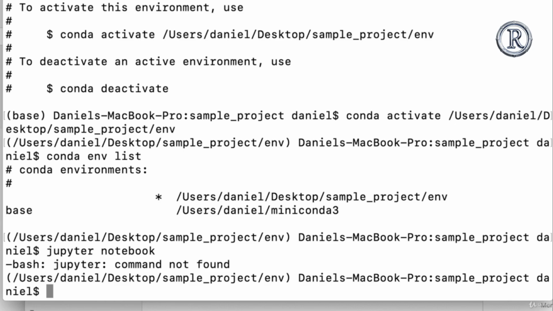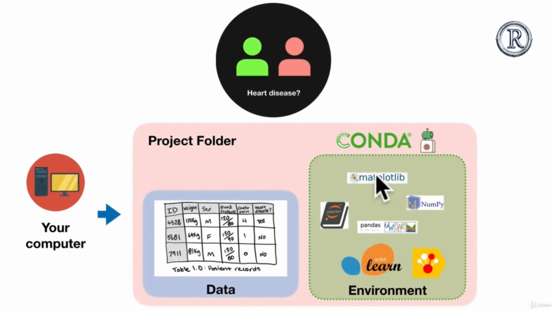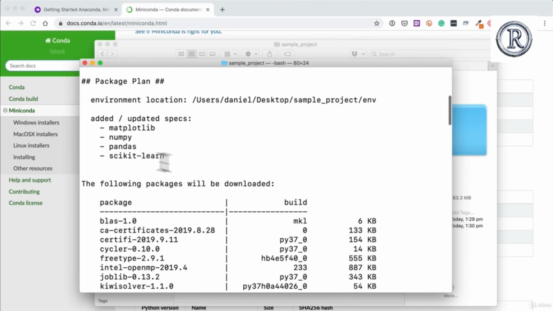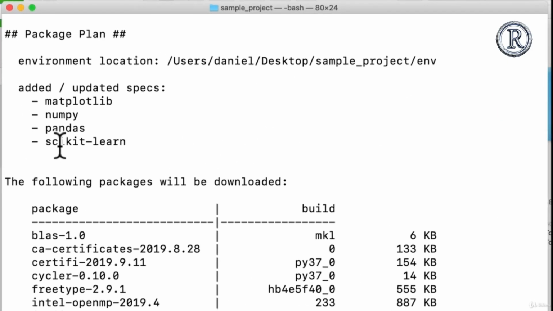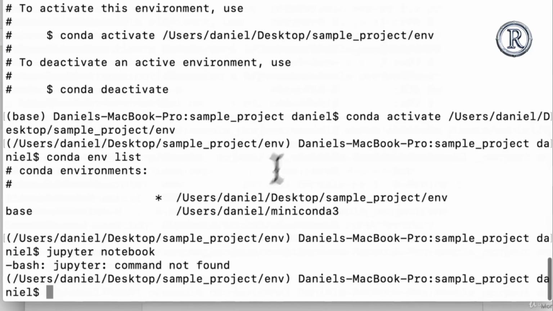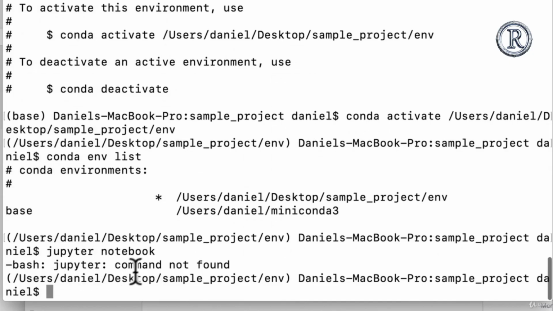We'll hit enter. Now what, Jupyter command not found? Why is that? Well, we go over here. When we ran the command before for Conda create, we had Matplotlib, Pandas, NumPy, Scikit-learn, but we missed out on the Jupyter package. Hold on, let's go up. Did we install the Jupyter package? We didn't. Matplotlib, NumPy, Pandas, Scikit-learn. No Jupyter. So that's why it's come back, Jupyter command not found.